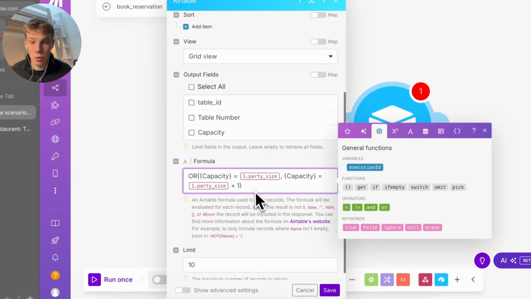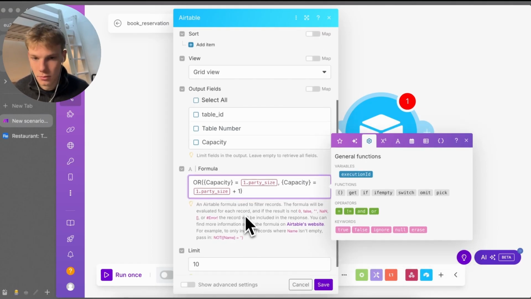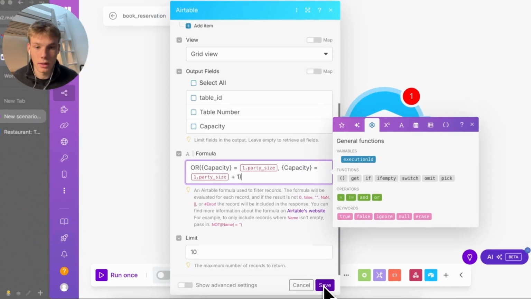So the formula is going to look something like this: OR, capacity equals party size, comma, capacity equals party size plus 1. This way we're looking in the tables table for any tables with the party size or party size plus 1. So we press save.